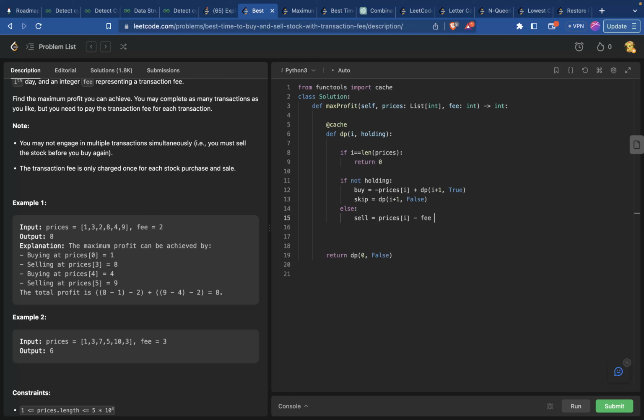At each point when you sell, you have to pay a fee, so we pay the fee by subtracting it. After that, you also need to check beyond that. Okay, you have sold the stock, whatever happens ahead happens. How do you represent that? dp of I plus 1 and false, because you have now sold the stock, you're back to not holding anything, so we pass in a false.